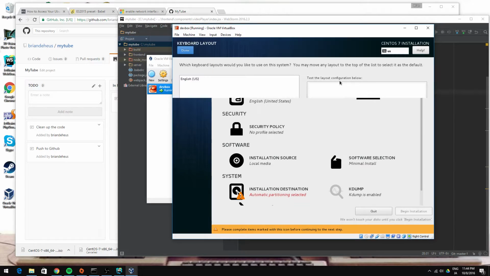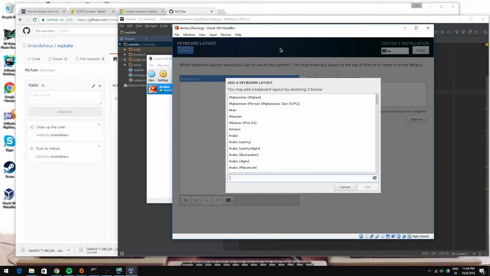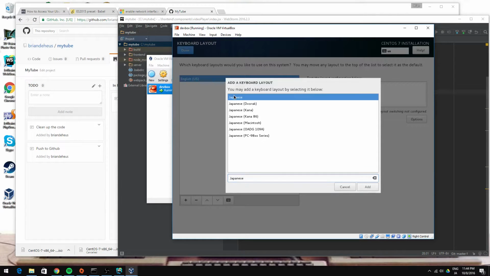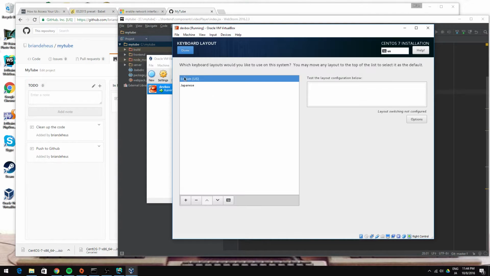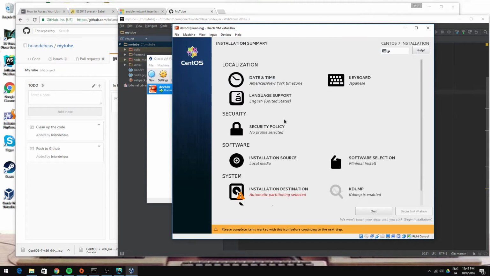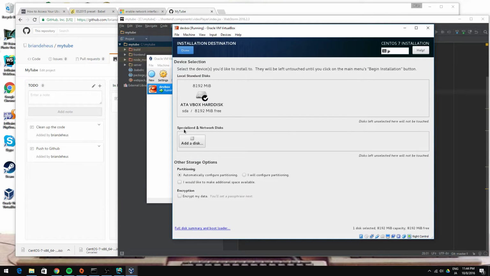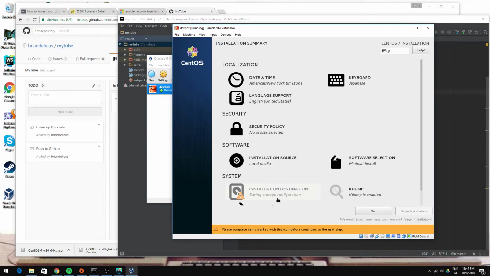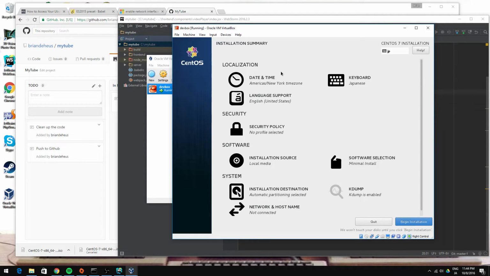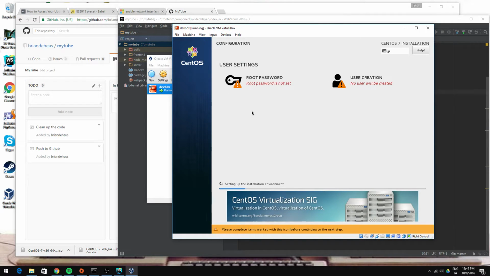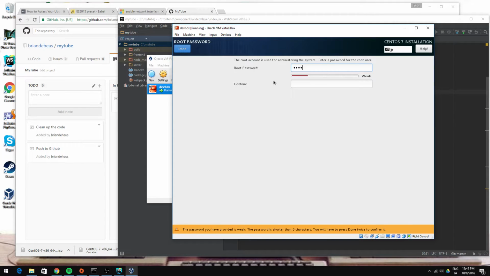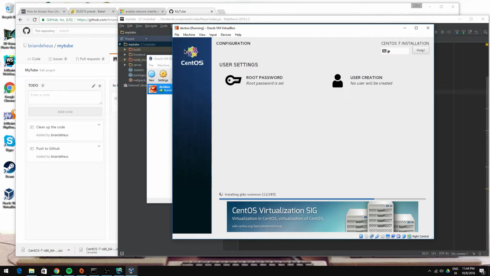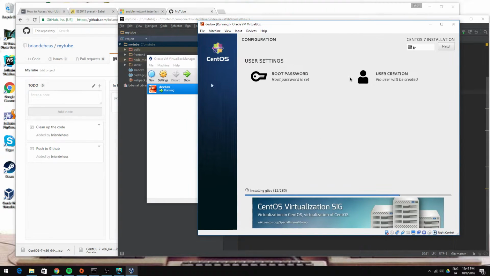Because I'm in Japan and I have a Japanese keyboard, I obviously need to add the Japanese keyboard layout and remove the English one. Yeah. Sure, let's do this automatically. Let's keep it simple. Root password is not set. Root password is going to be password. The password you have provided is weak. I know. It's okay, this machine will never make it to the internet anyway. It's all good.